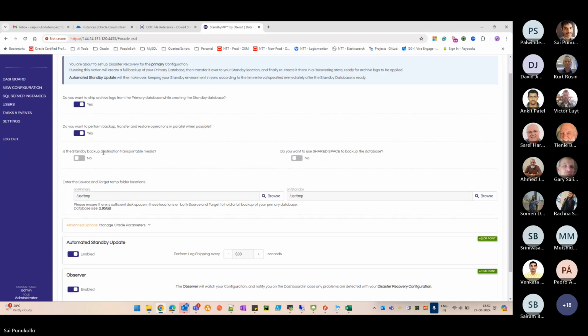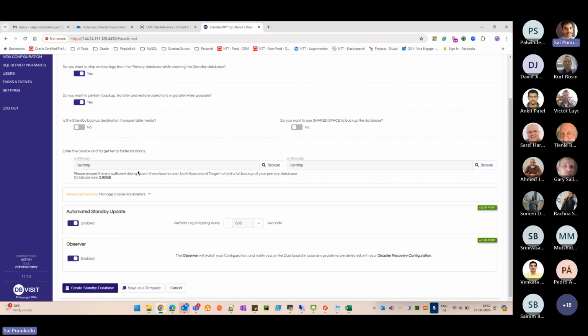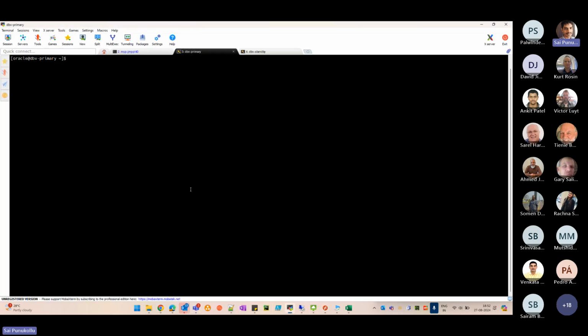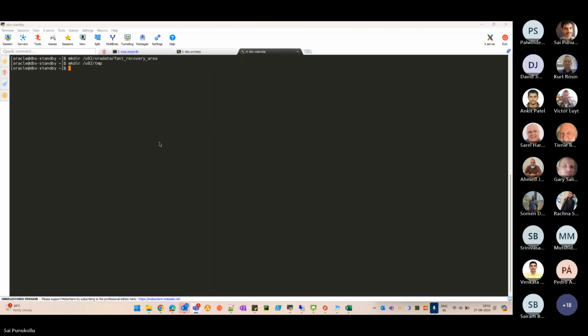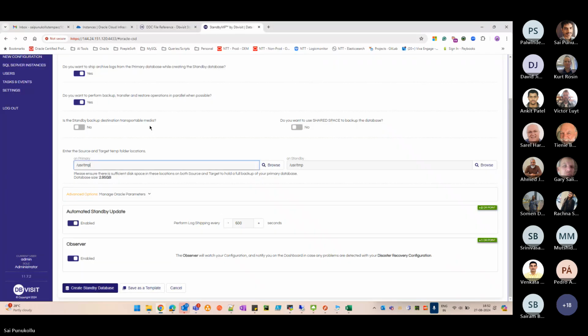Shared space for backup: No, we are just going to use temporary locations for the backup and restore. Maybe I'll just create a temporary location under 02. We just created a simple new database, because of which the database size is not more than 3 GB.